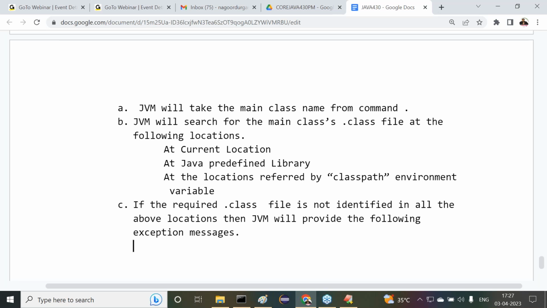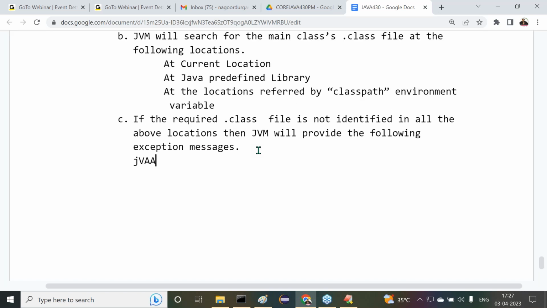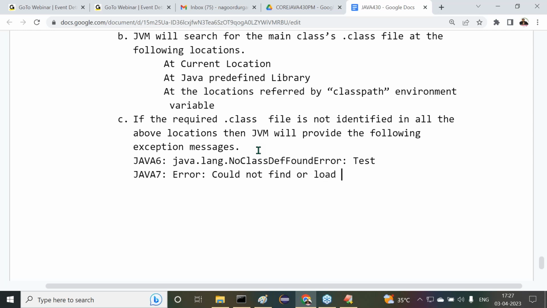Now observe carefully what exactly these exception messages are. In case of Java 6 version, listen guys, what we are getting there? Java.lang.NoClassDefFoundError: test. This is in Java 6. Java 7, error: could not find or load main class test. I'll show programmatically, I'm able to show both the exceptions here. No need to worry. Each and every point here I'm going to show. Now try to understand it.